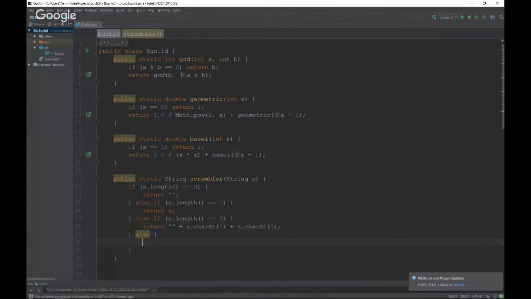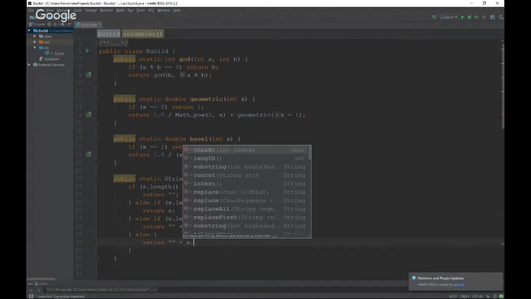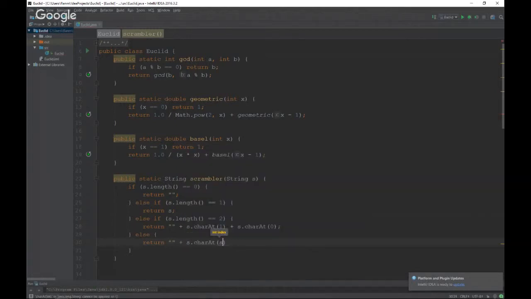And finally, we have our recursive case. And this one is quite a doozy, so let's go step by step through this. First, we're going to return, and we're going to want to have the beginning part of the string be s.charAt(s.length minus 1). Because the very first thing that we're going to concatenate to the string is going to be the last character of the string. That's part of the scrambling.